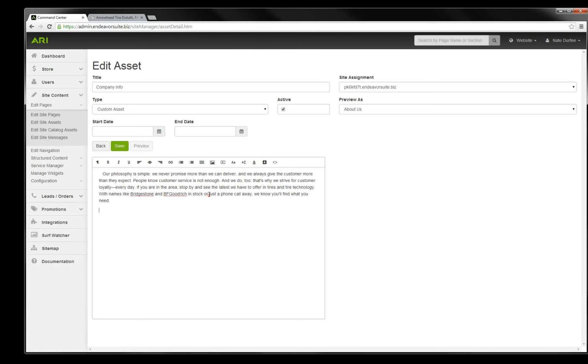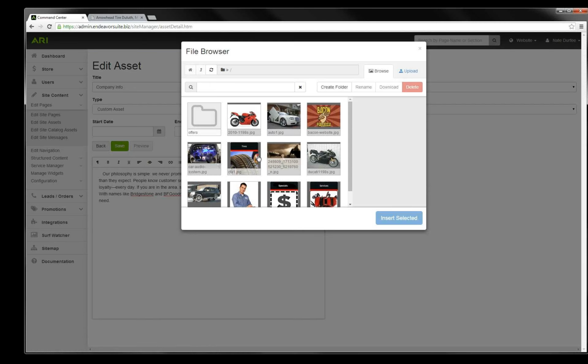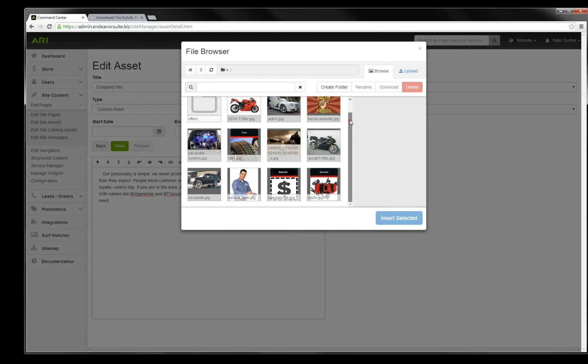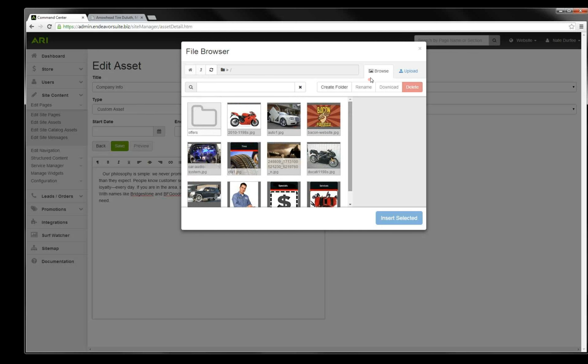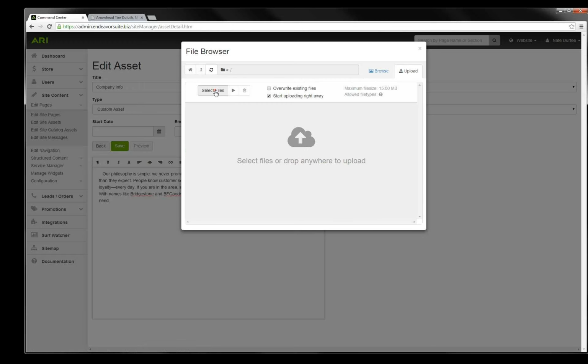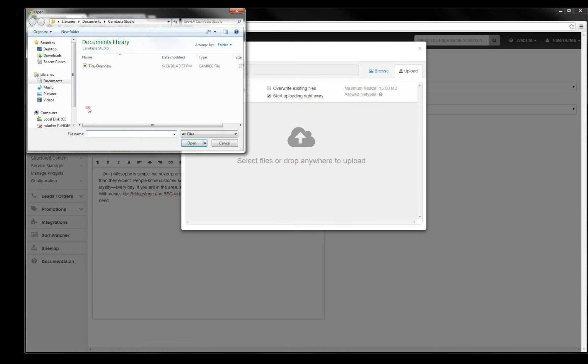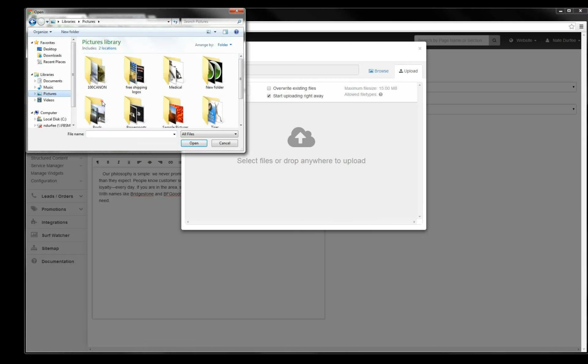So on the toolbar, we have our media browser. That'll pop up a new window. And here are some images I've already uploaded into the media browser. But we could go from the Browse tab to the Upload tab and then click on Select Files. And you would then be able to browse to wherever you have those images saved on your computer to select for upload.